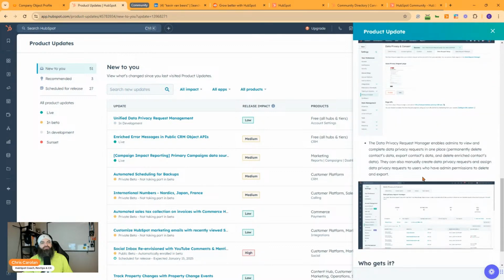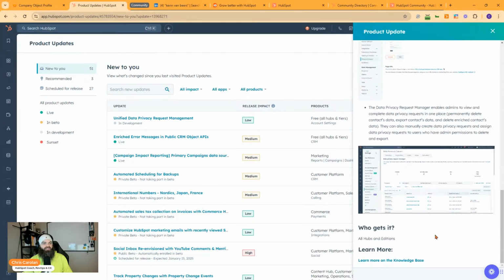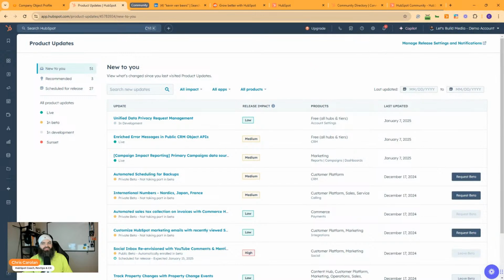The Data Privacy Request Manager enables admins to view and complete data privacy requests in one place. You can see a screenshot in the settings here. That looks nice. And what would we do in that place? We would permanently delete contacts data, export contacts data, and delete enriched contacts data. They can also manually create data privacy requests and assign data privacy requests to users who have admin permissions to delete and export. Who gets it? All hubs and editions. Once it comes out, it is currently in development. More love for the admins.